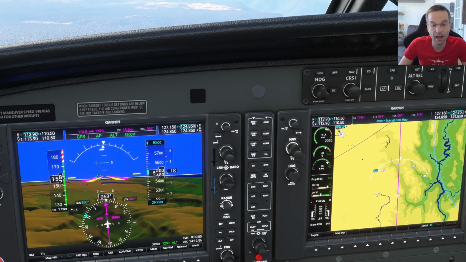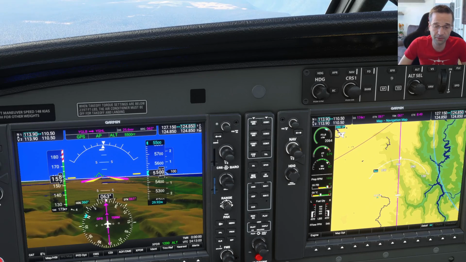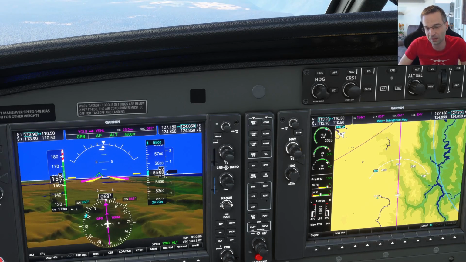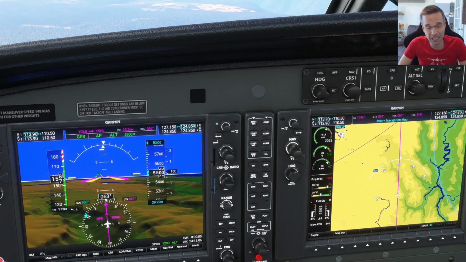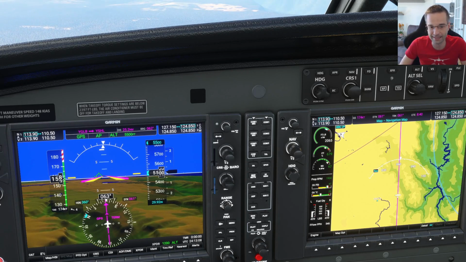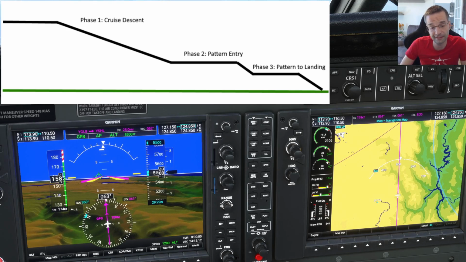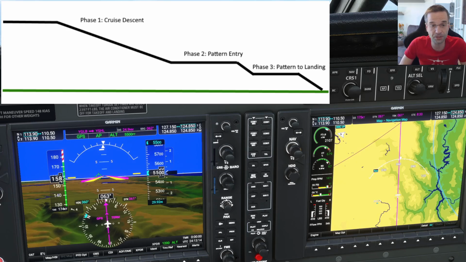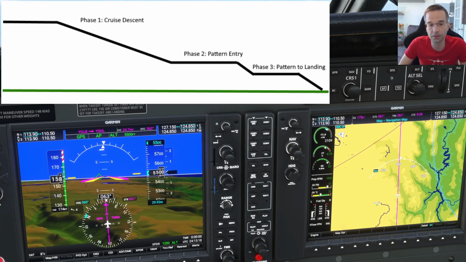I'm already in flight at my cruise altitude of 5,500 feet, and I'm at the point where I need to start thinking about how I'm going to approach the airport. A visual approach like this can be broken down into 3 phases. The first is a descent down to 1,500 feet above ground level, the second is maneuvering to enter the traffic pattern, and the last is flying the traffic pattern down to the runway.